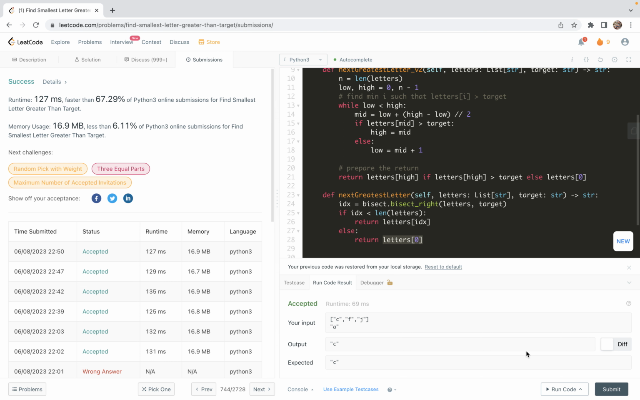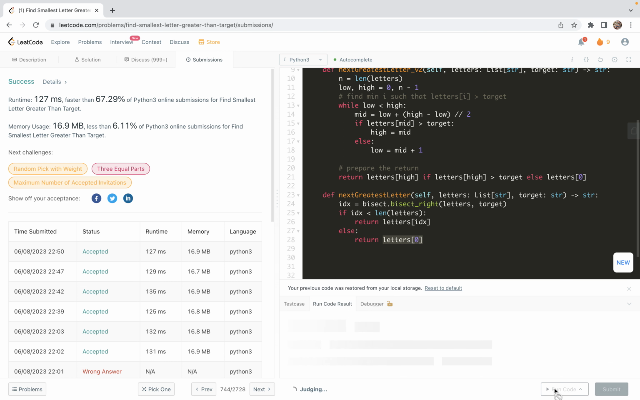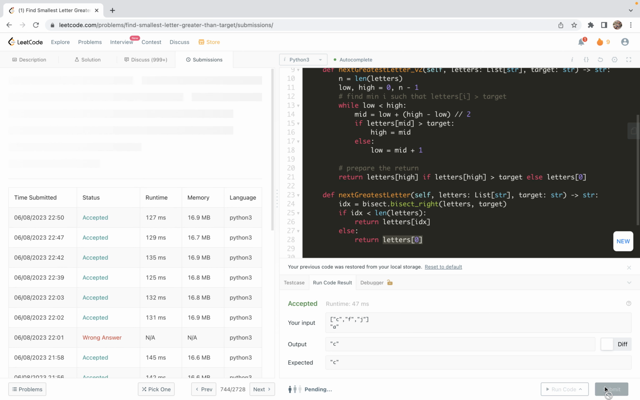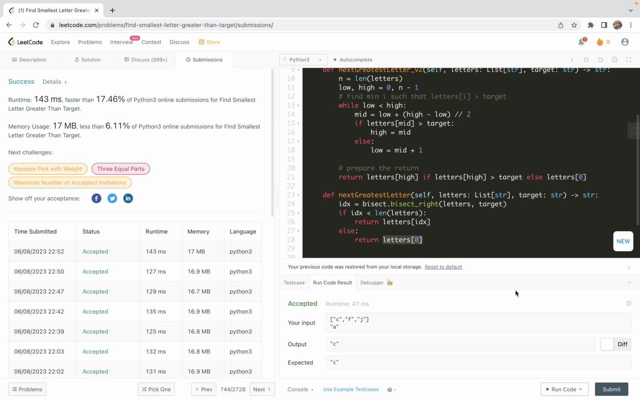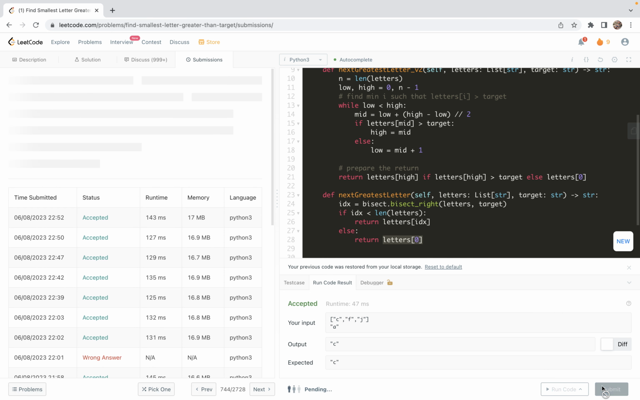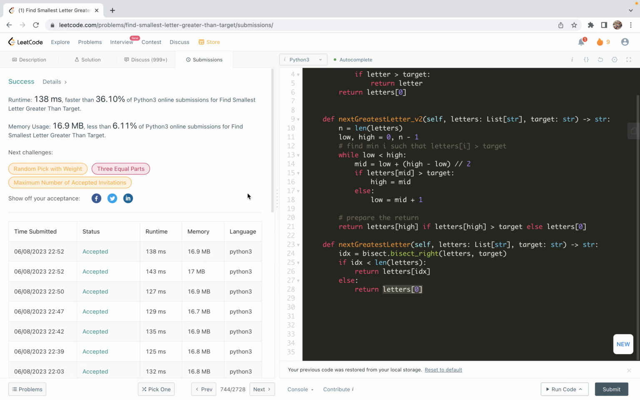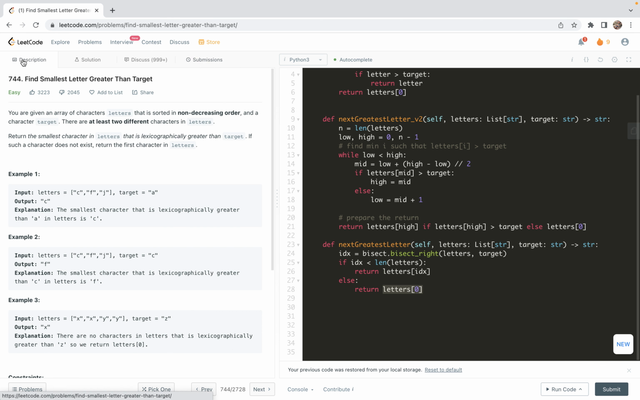Now let's do a test. Yeah, it passes the first example. Now let's look at the generic case. Yeah, it passes the generic case. It should be reasonably fast. So I would say that's about it for this specific easy problem.